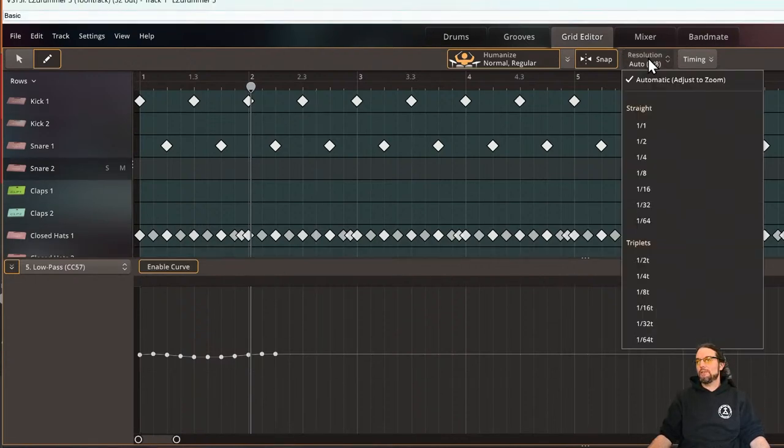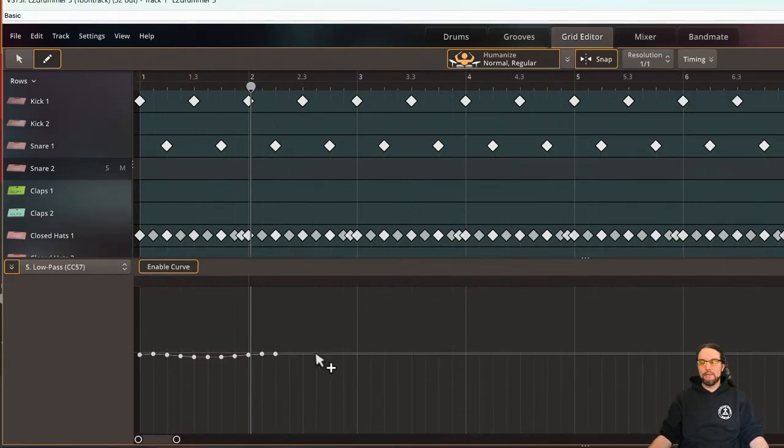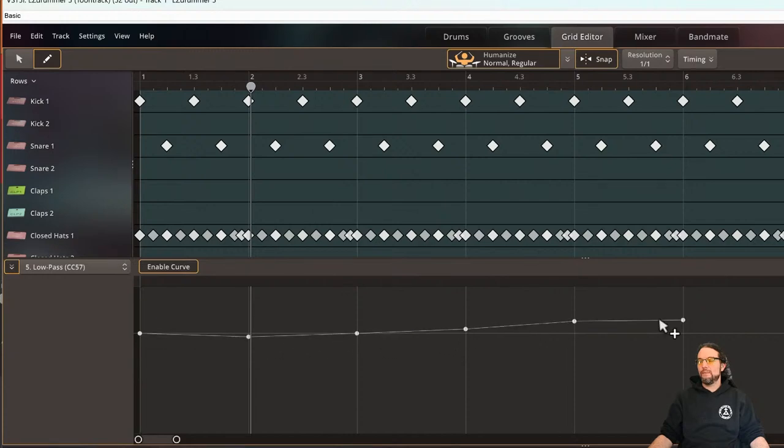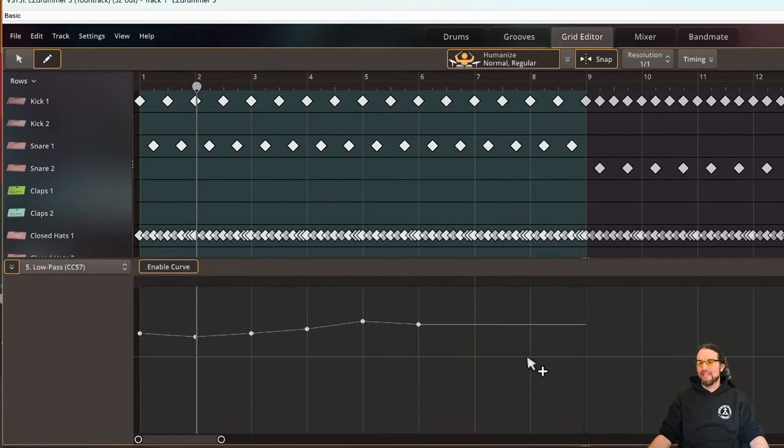If you take your resolution down, I believe, yeah, we can have cleaner increments. So, undo that. Let me start it up here. I want it a little less muffled. And oh, this intro is 8 measures long.